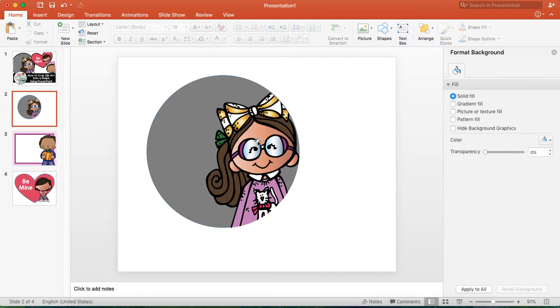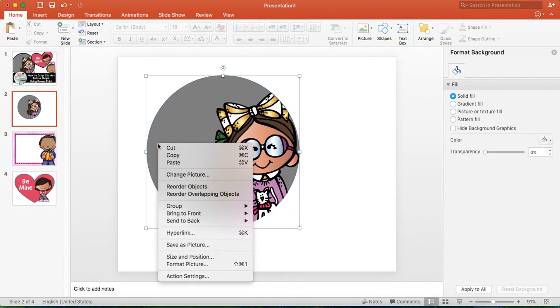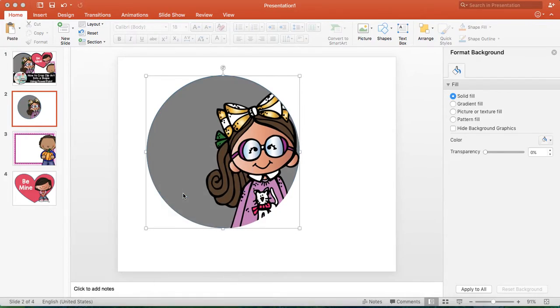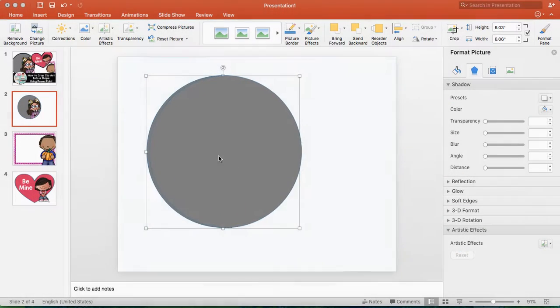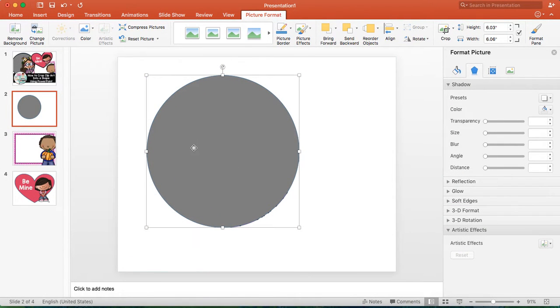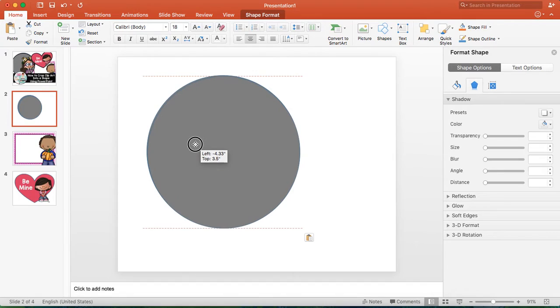Now I want to take this a little further because I want a black line around this. If I add what we call a stroke to the circle here, it's going to be underneath it, but I want it layered on top. So I'm just going to right click and reorder my overlapped objects, and I'm going to bring my circle to the front. And then I'm going to duplicate it.